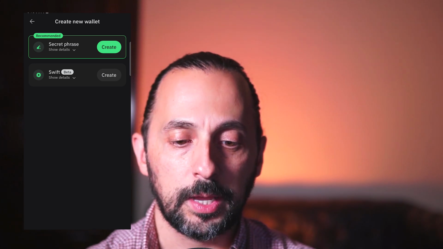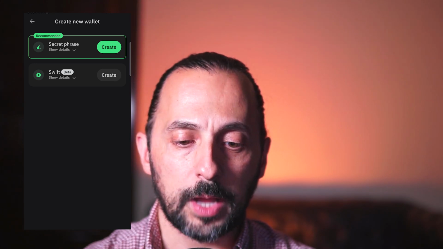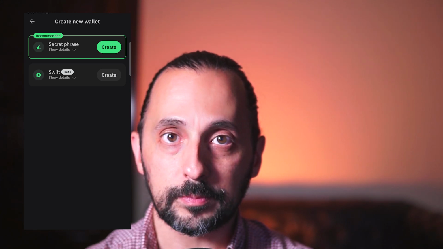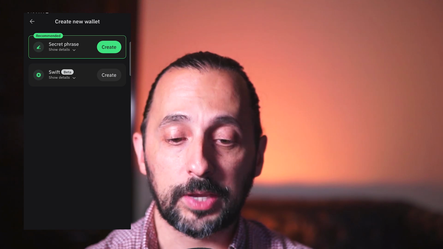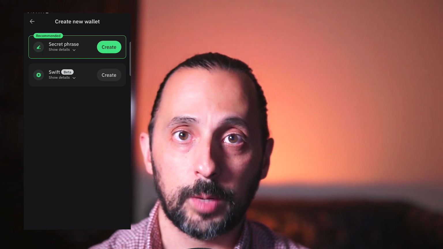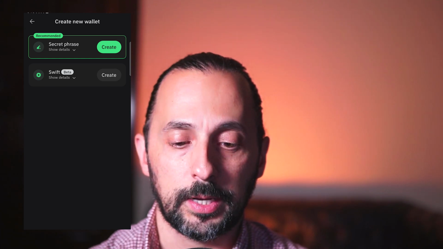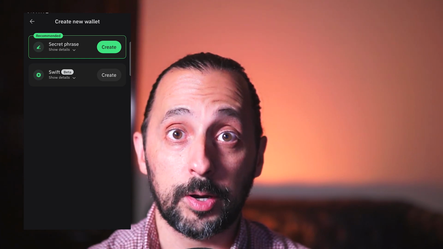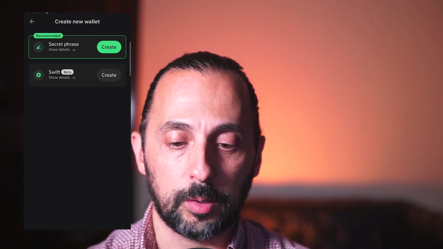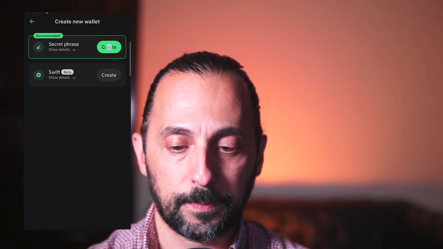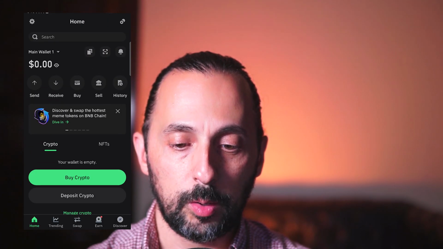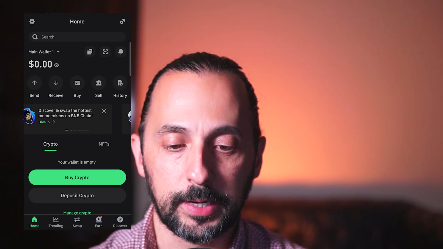And the second option is a Swift. I'm not going to go too much into details, but this is basically a way that Trust Wallet has of keeping your private keys on your device, but encrypted from end to end. We might do that in another video, but not for this video. We'll do secret phrase. Okay, so I'm going to click on create. There we go, and now my wallet's been created.